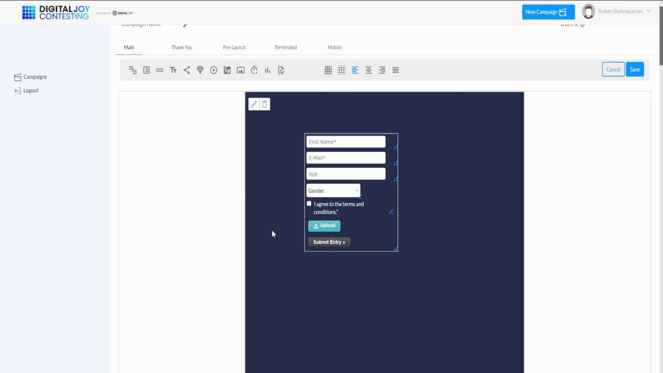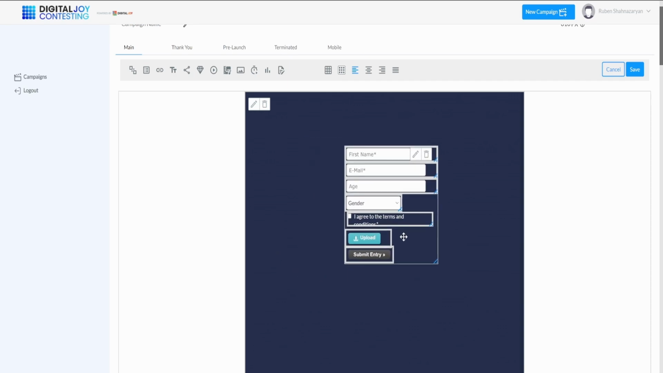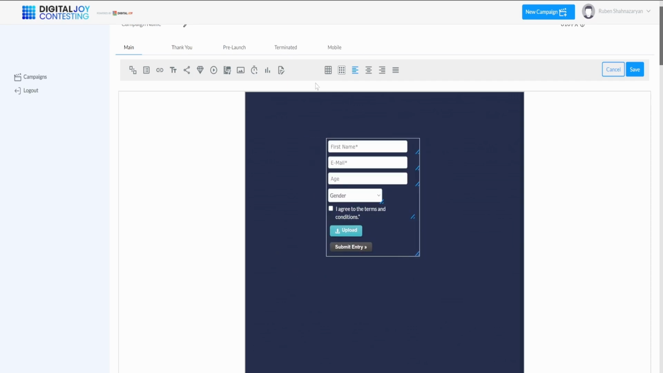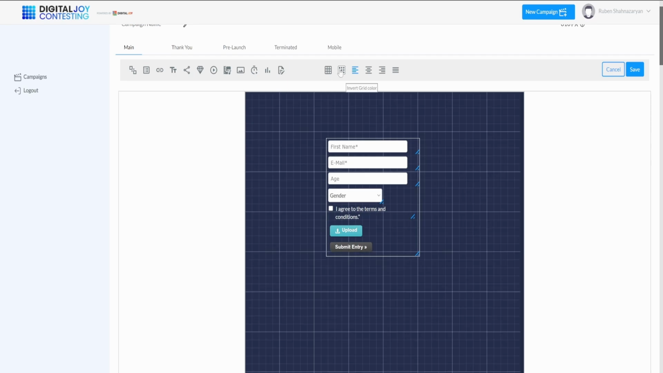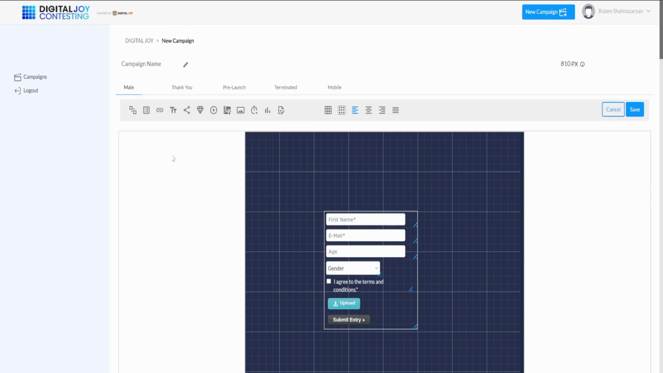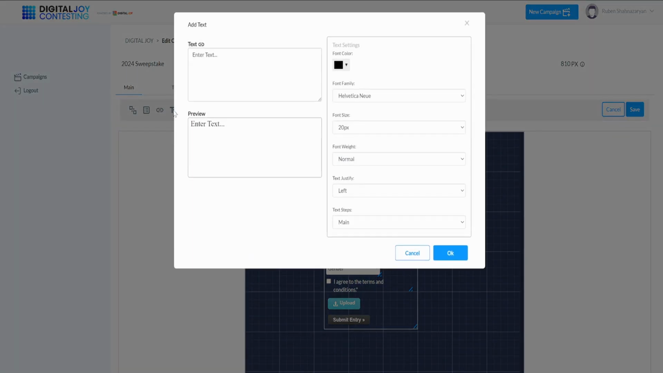Once you're done creating the form, you can place it anywhere you want on the page. To help align the elements of your page, you can click on the Show Grid button and also invert the grid colors to help see the grid better in certain backgrounds. You can enter the name of your contest through the campaign name section here, and you can modify the default width of your form here. You can add text to your page by clicking the Text button up above.